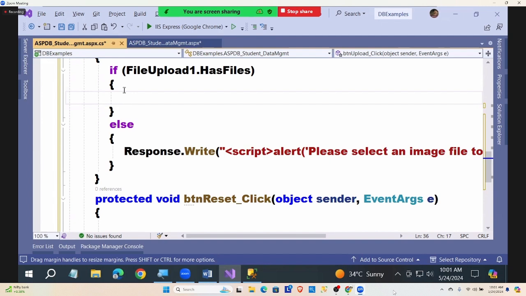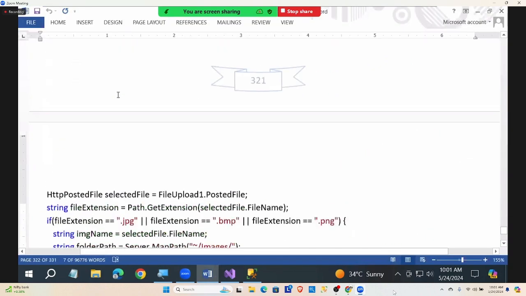The extension could be either JPG or a BMP or a PNG. I want to give a chance only for these three extensions. What is it? JPG, BMP, PNG. Only these three extensions I want to allow. Okay, we'll see how to do that.